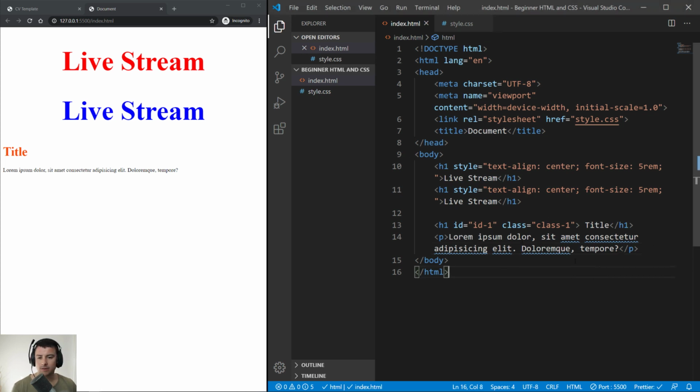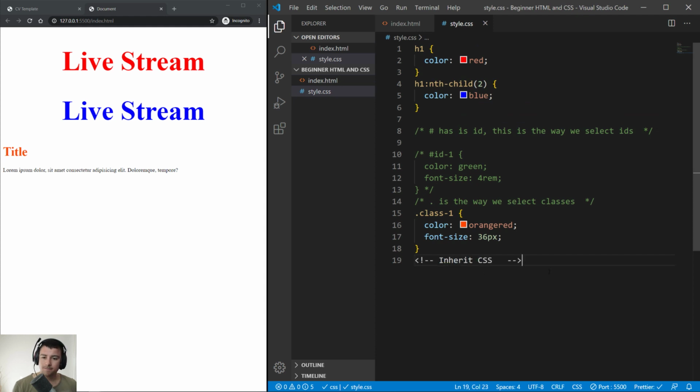Well, let's say that we have somewhere here a, let's put in here first of all a comment. So inheritance. I just managed to mistype inheritance, Jesus. Let's say inherit. Inherit CSS. Let's also copy this into our style sheet and make it a comment.